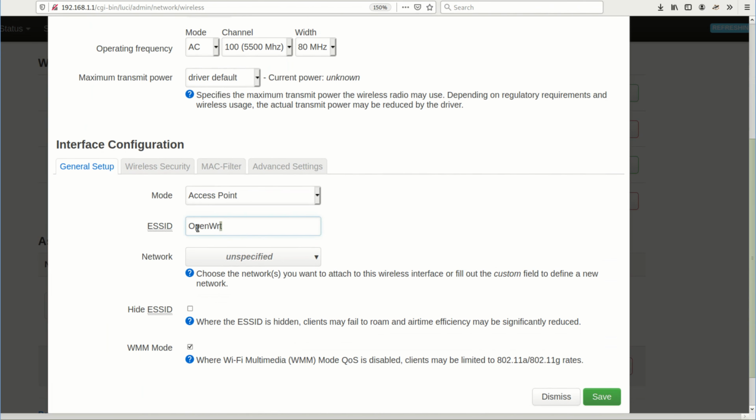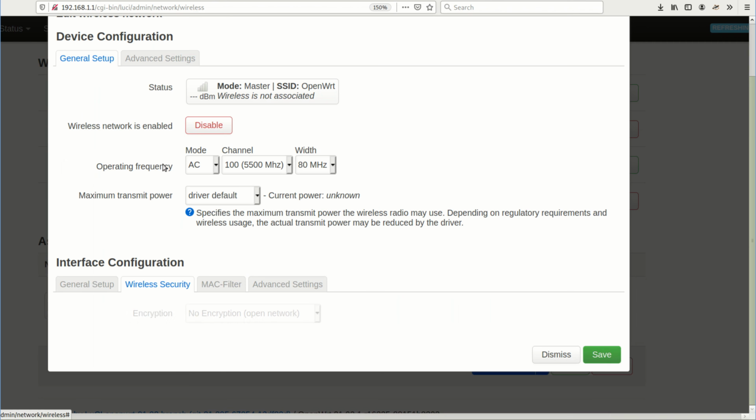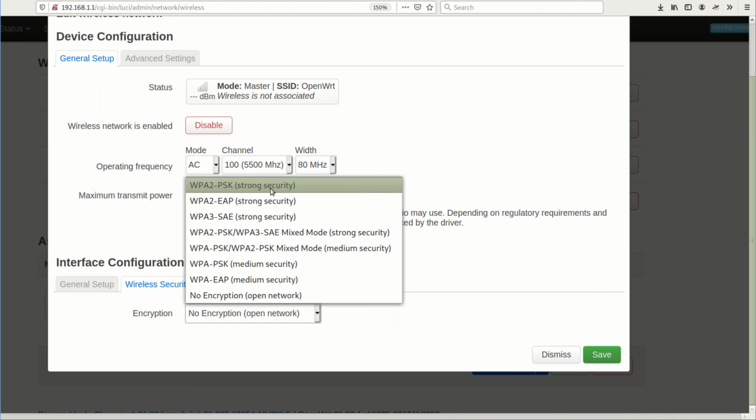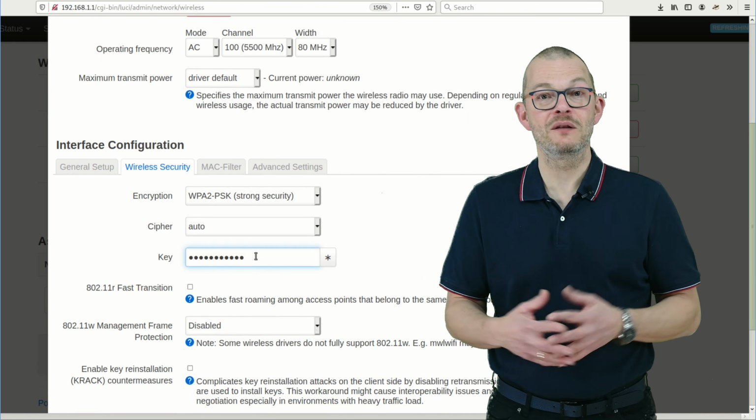Next to the desired radio interface, I click on Add and define all the Wi-Fi parameters for the guest network. I define a different SSID, such as guest Wi-Fi, a password that is obviously different from my normal Wi-Fi, and also I specify a different mobility domain for fast roaming.